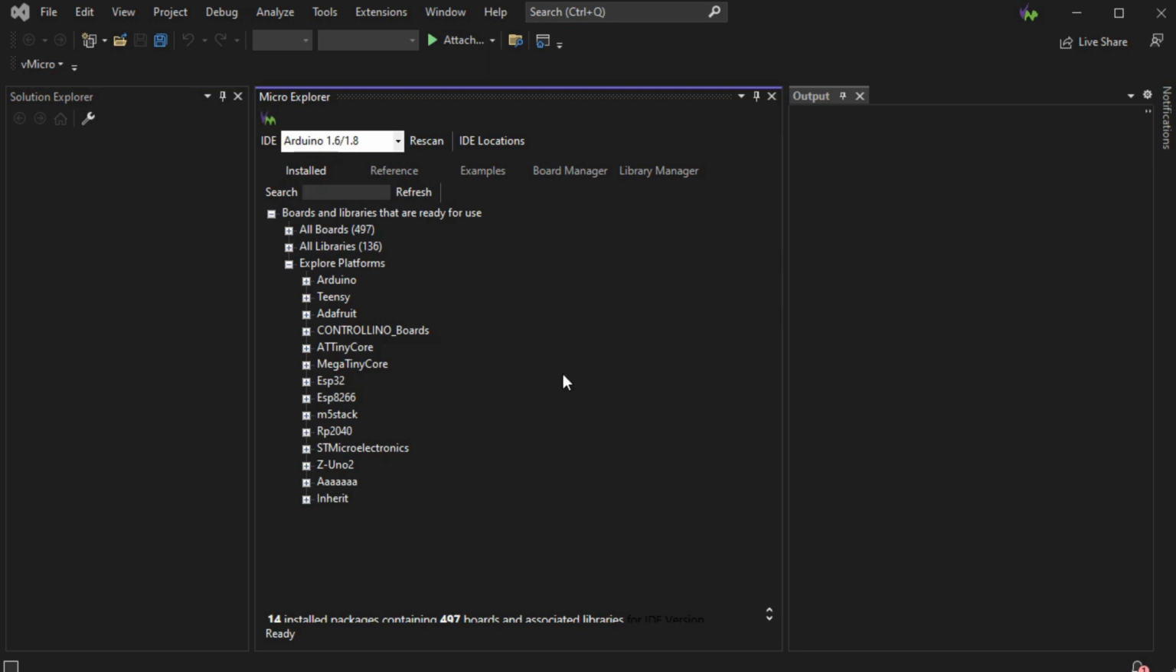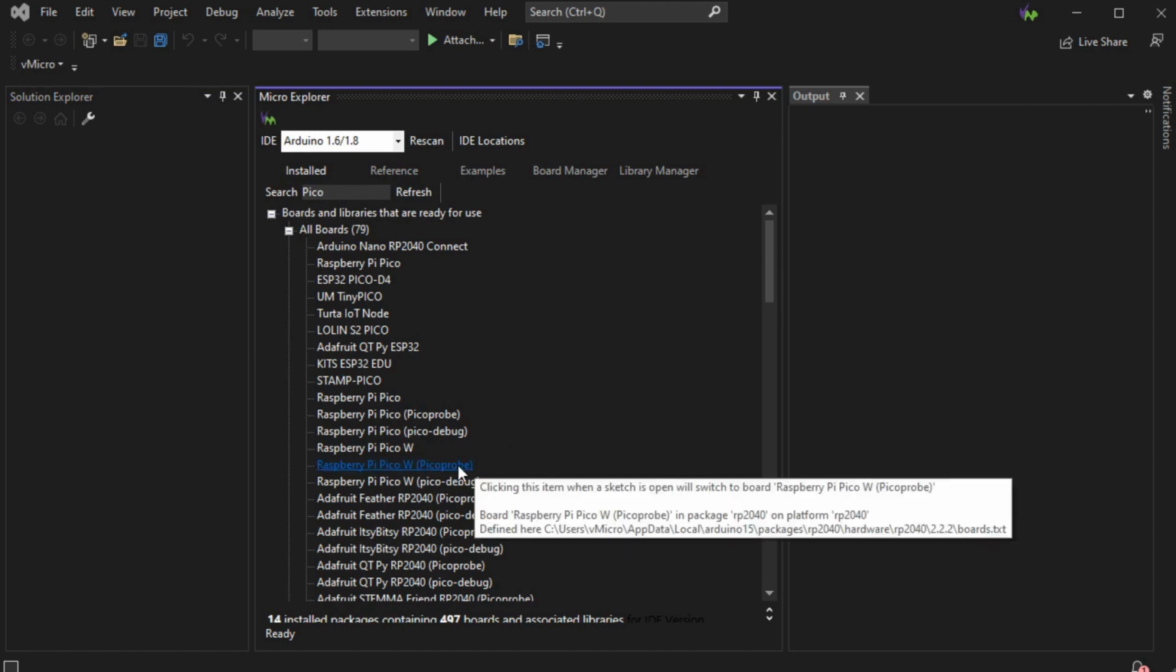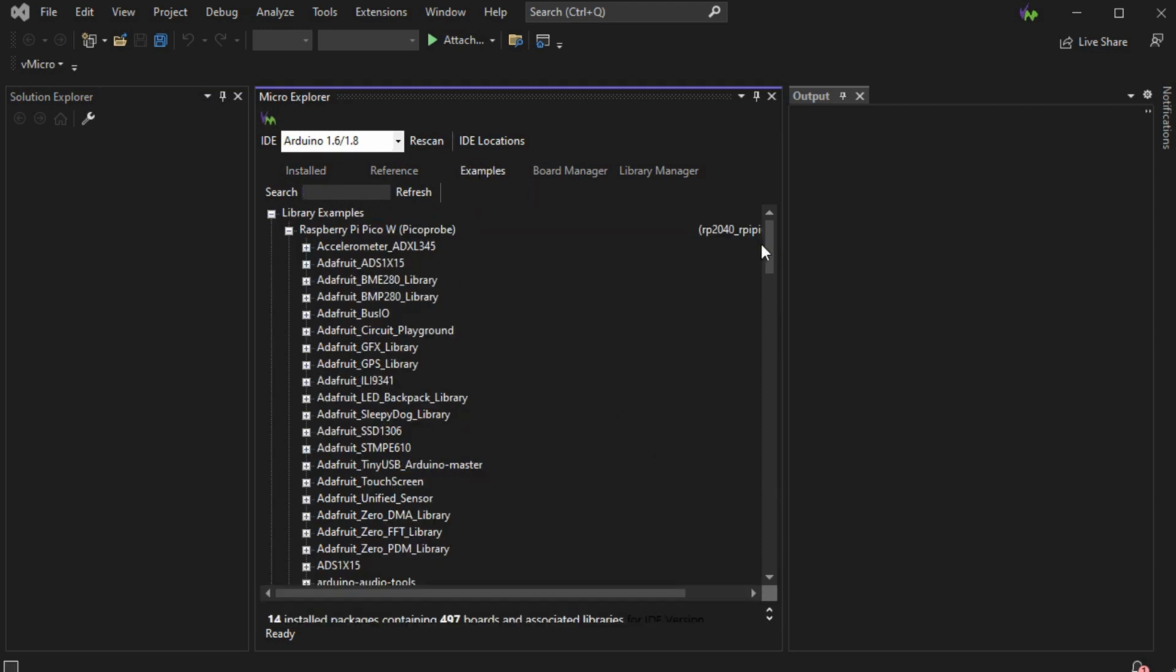And then we can go and find our new board. So if we just type in Pico, we should see a shorter list. And we can select the Raspberry Pi Pico W (Pico Probe), allowing us to also automatically use the Pico Probe for the upload to the board.